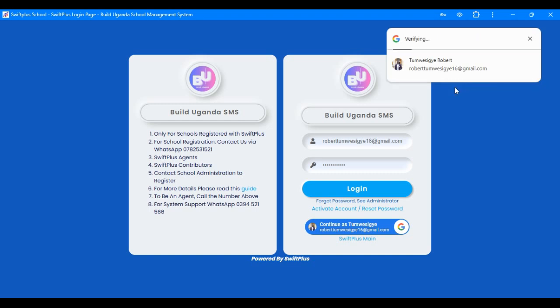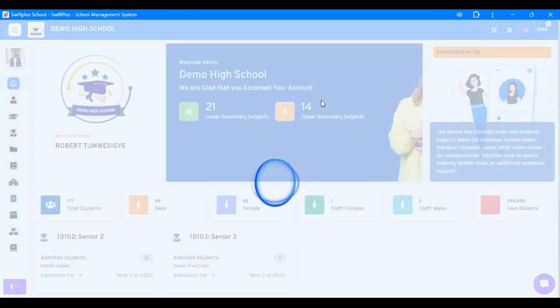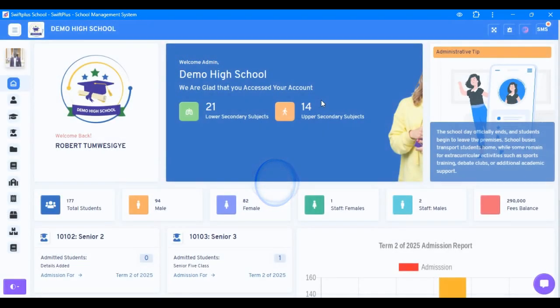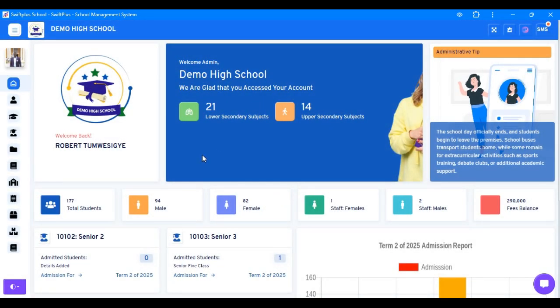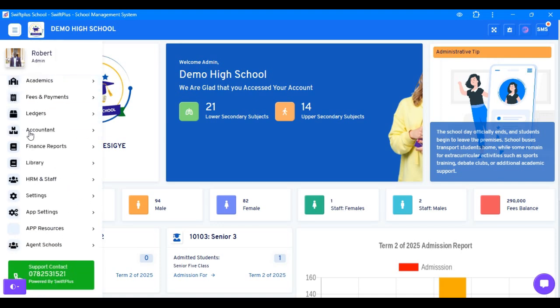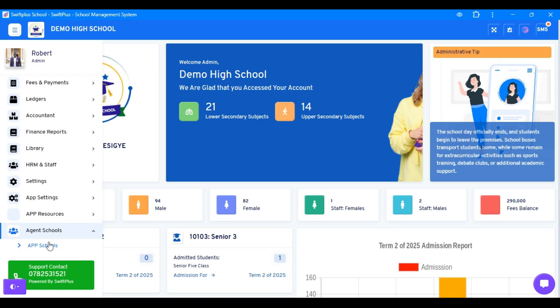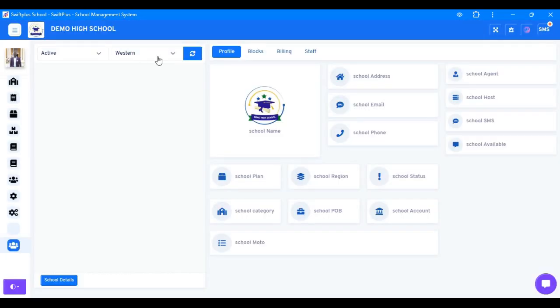So I log in using Google. We use what we call the JWT, JSON Web Token, so that will give you access. You can as well log in using the form. Then we move down and look for what we call agent schools, and under agent schools, what we call app schools. And this brings us to this page.